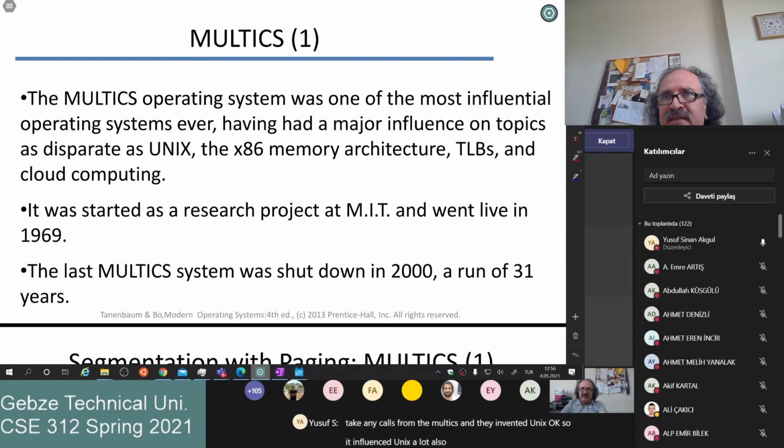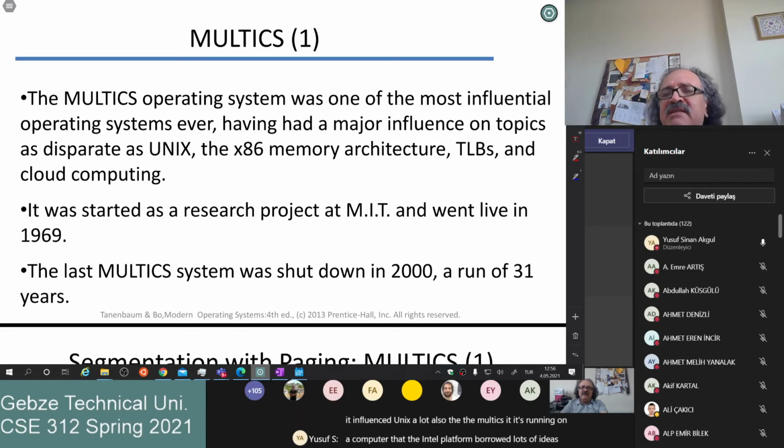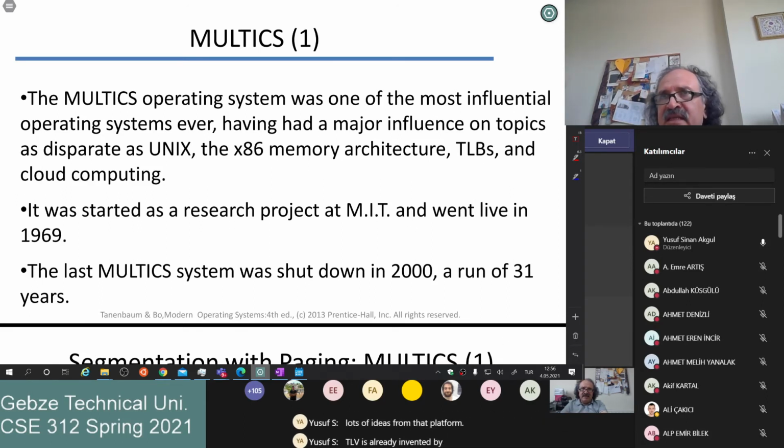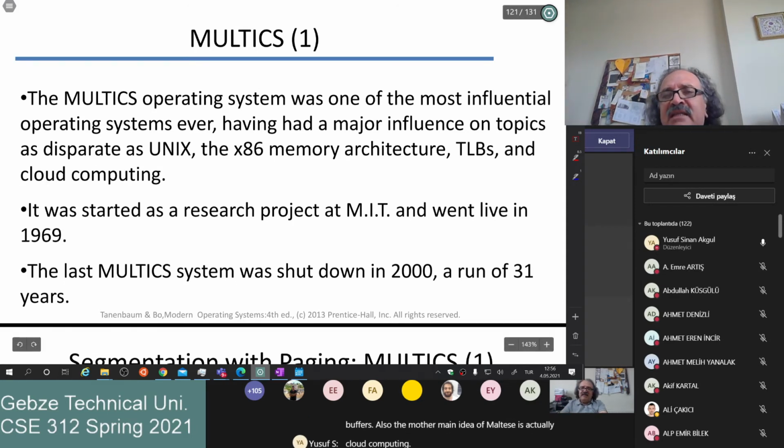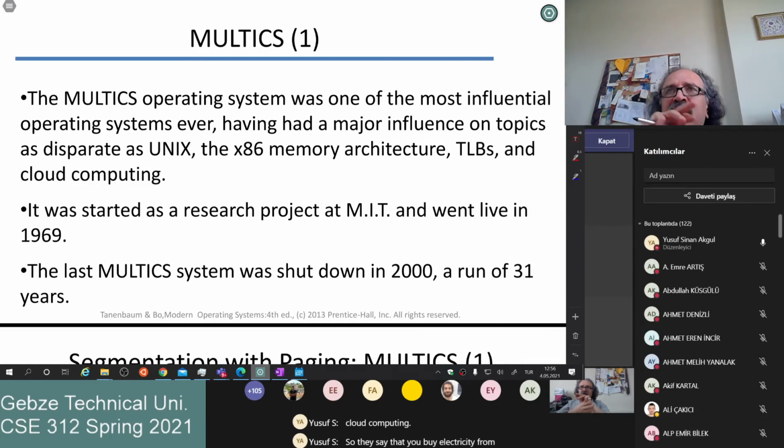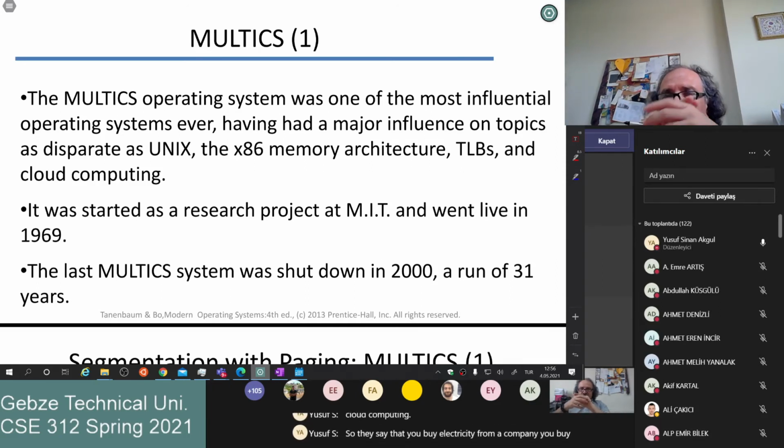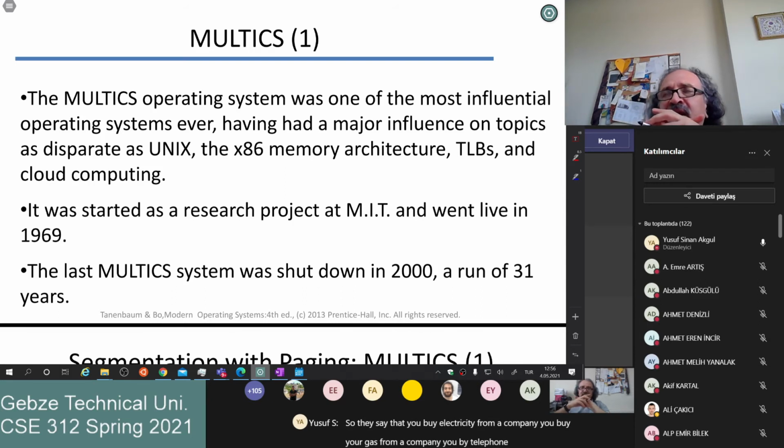Also, Multics ran on a computer platform from which Intel borrowed lots of ideas. TLBs, translation lookaside buffers, were invented by Multics. Also, the main idea of Multics is actually cloud computing. They said that you buy electricity from a company, you buy your gas from a company, you buy telephone service from a company, and you are going to buy a computing service from us. We are going to give you computing service over the communication lines. That's the idea of cloud computing, right?